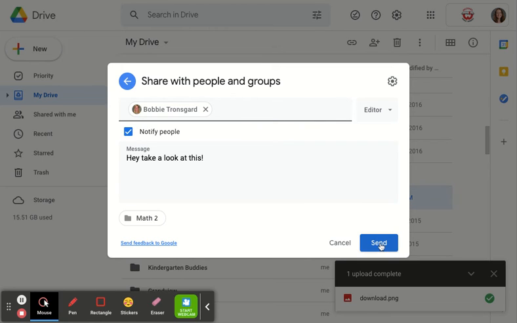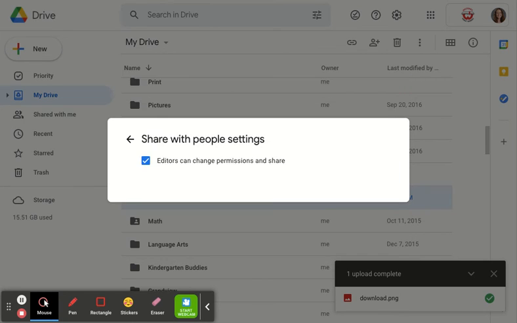It would actually send them an email, and then they would be able to look at that whole folder, everything in there. I can click here too, and editors can change permissions and share. You can do that if you'd like.